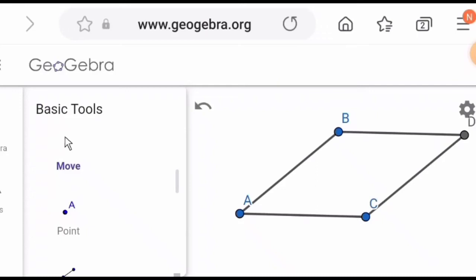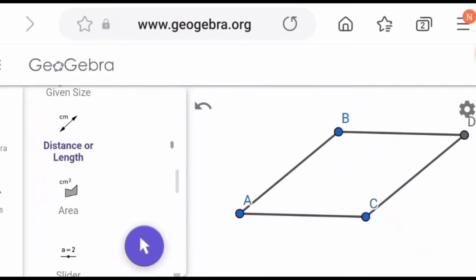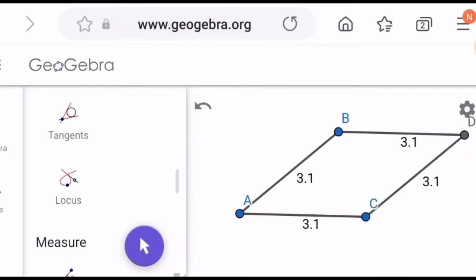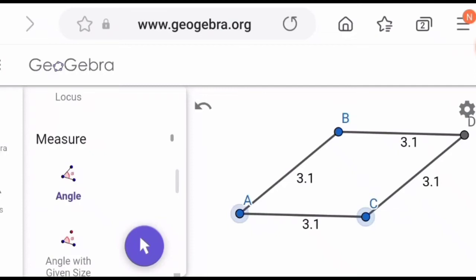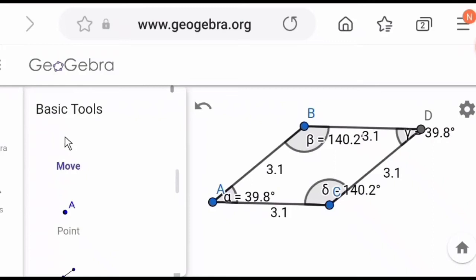Followed by this is the discovery of the properties of a rhombus. Select the distance or length tool to know the measure of all sides in the properties of a rhombus. Find the angle to know the measure of all angles. There are two different angles, which are the acute angle and the obtuse angle. So, the opposite angles of a rhombus are equal.